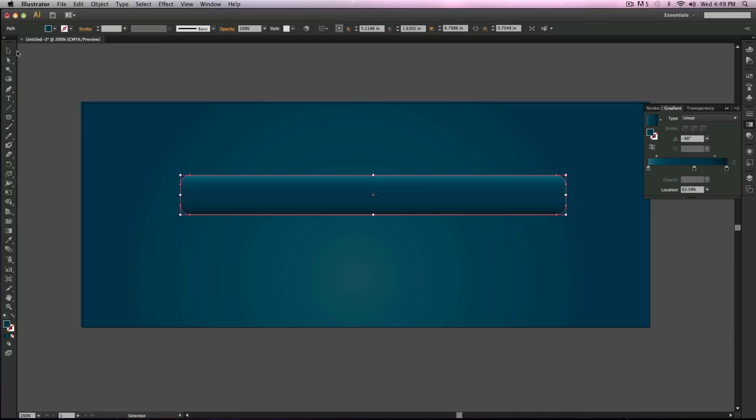All right. So let's take a look at what we have. You can now see we have a nice nav bar, or the start of a nav bar. There are a few more things we can do to this. For instance, now we have to figure out what our nav bar's function is going to be.